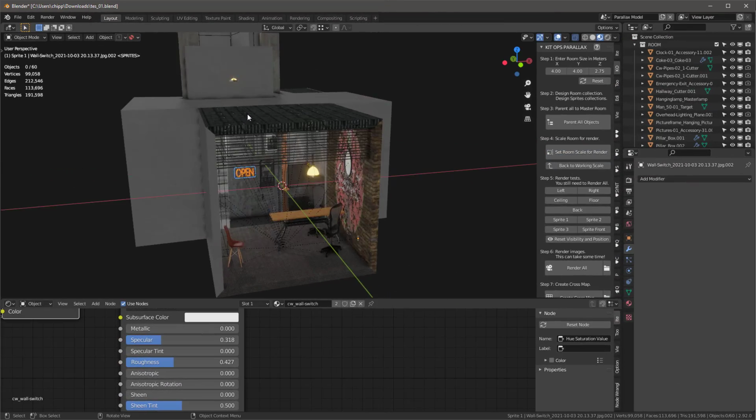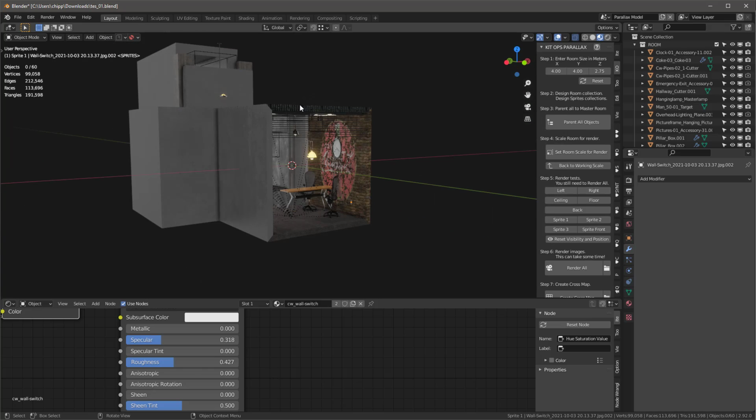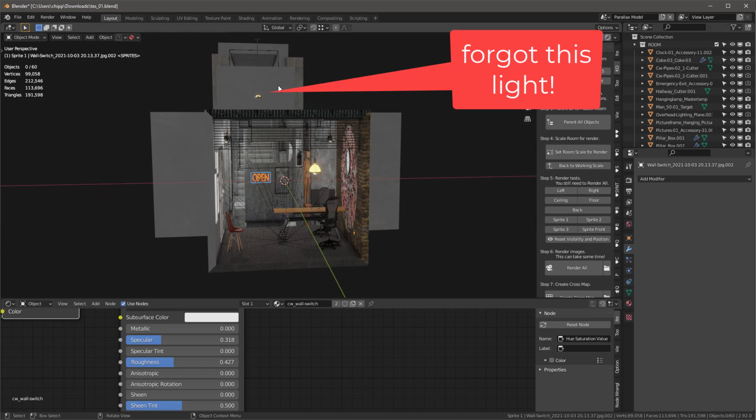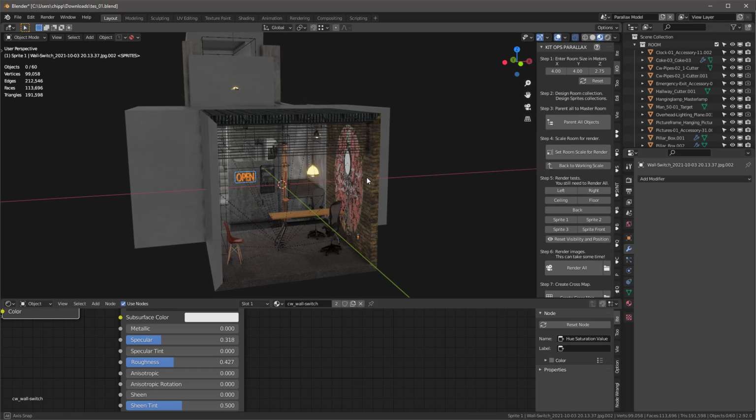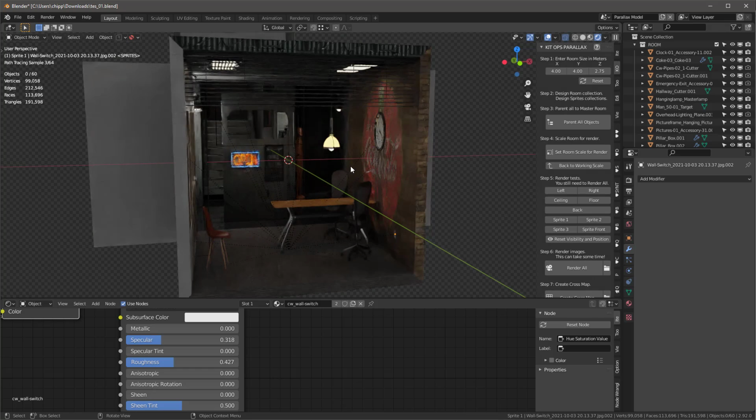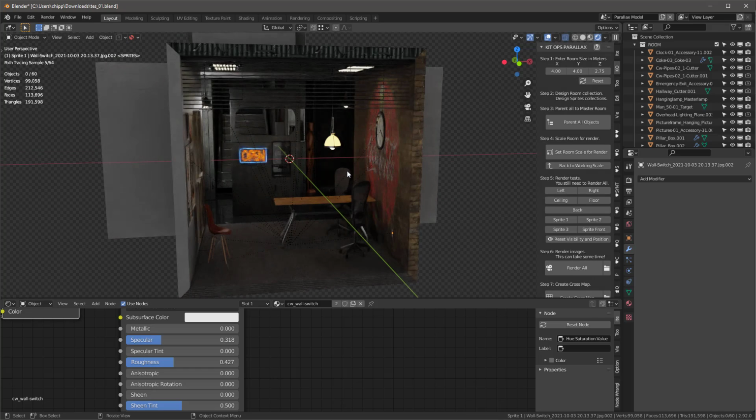Set room scale for render. Look at that. Now we're in pretty good shape. Now the next thing we're going to want to do is work with the lighting. And here's the deal. With lighting, you might want to work in this mode. So I'm going to turn on Cycles and we can start to see what's going on with the lighting.